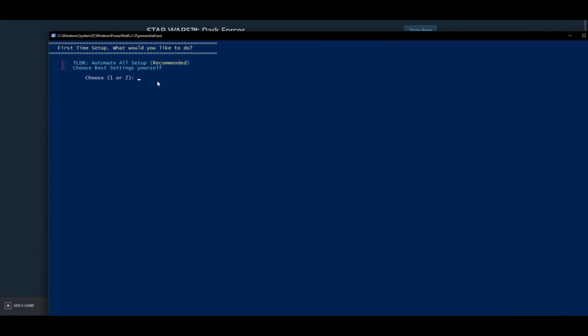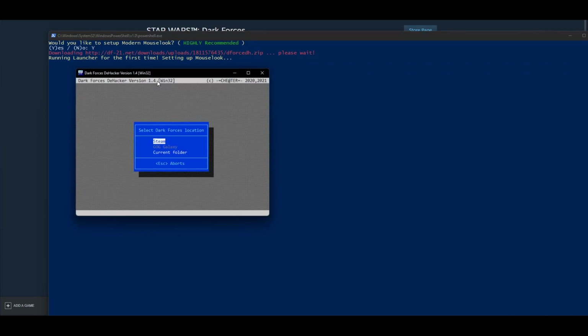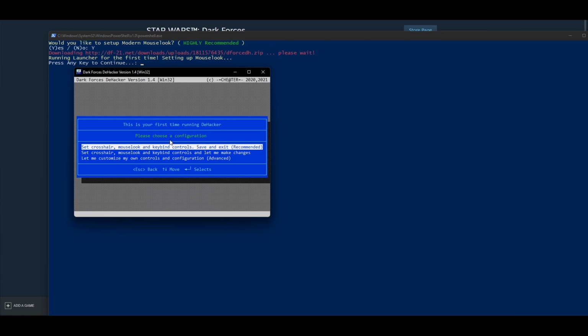Now, typically most people will choose number 1, but I'm going to do number 2 so that we can actually see a lot of the options. So here it's going to run through these. Let's go through them. Yes, we want modern mouse look. Okay. Oh, see, it notices that I have the Steam version. So I'm going to click on the Steam version. And let's see here. We want to set crosshair, mouse look, and keybind controls.